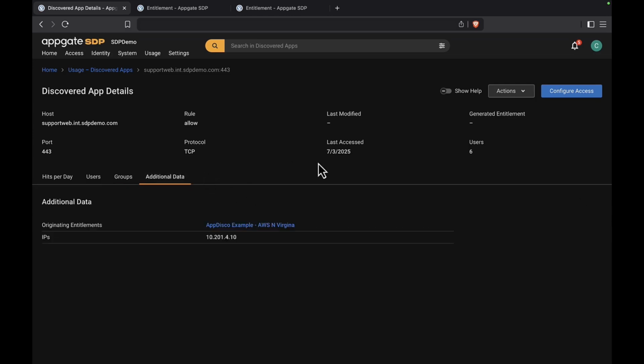Finally, under additional data, we can see which entitlement was used to access this application. You can see it's the broad entitlement we looked at earlier. And we can see the IP address of this application. In larger environments, you might have multiple IPs for this specific FQDN.